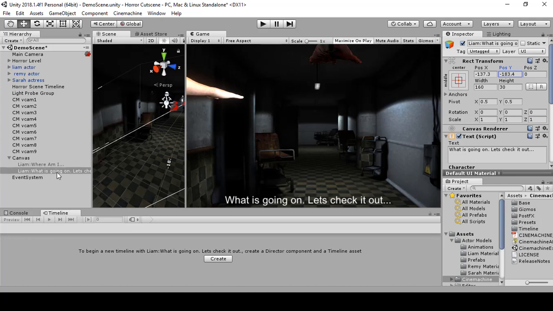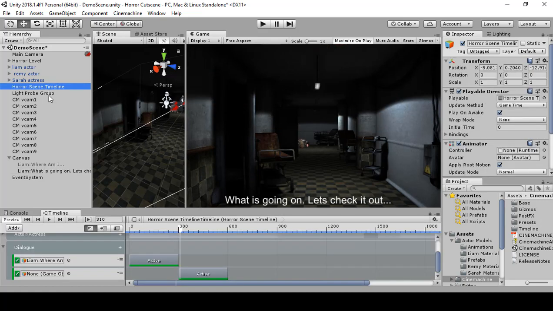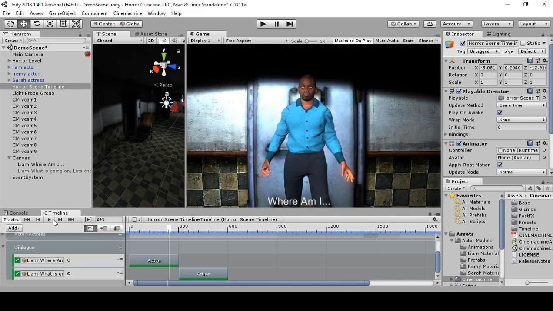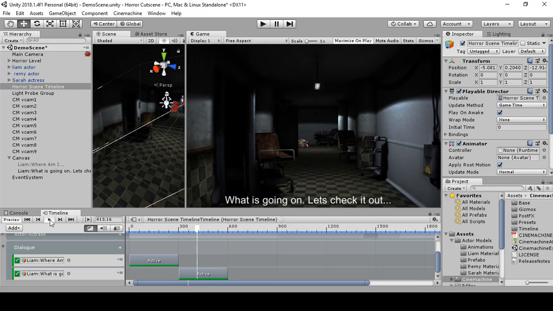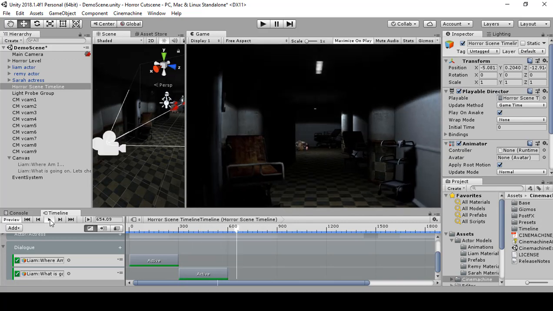We're gonna add this to the activation track. So go back to horror scene timeline and holding down the left mouse button to select this, drag it to like so. So I said, what's going on? Let's check it out. Then boom.